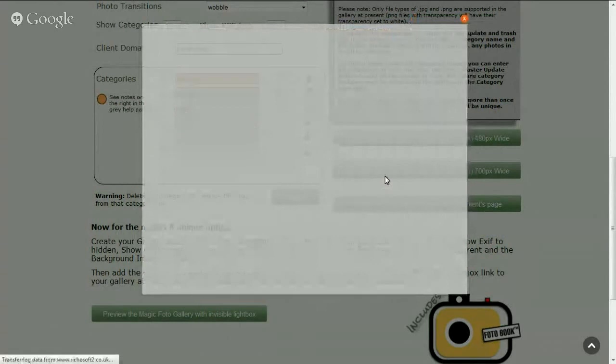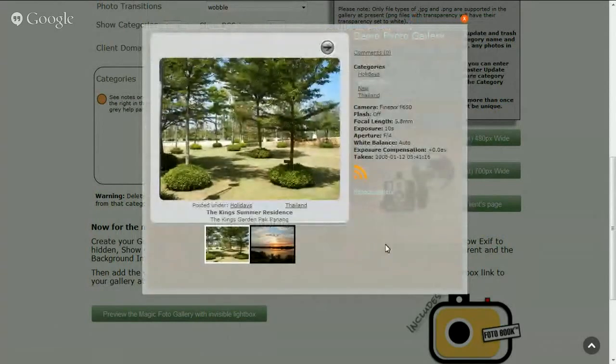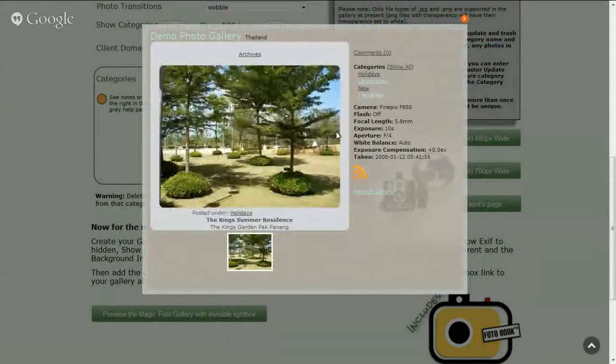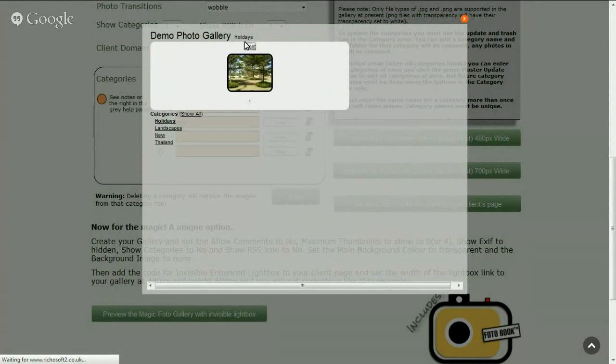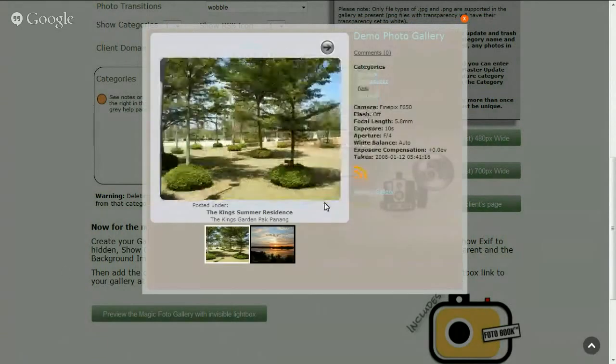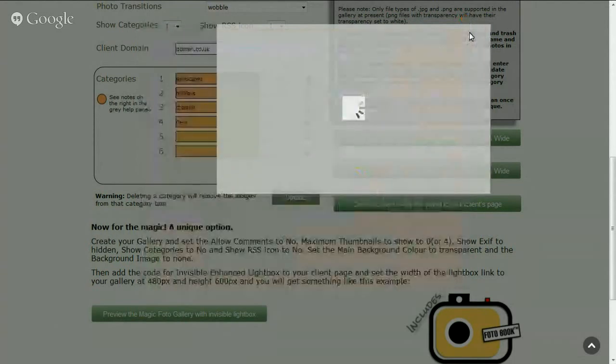Here's a 700 pixel wide, which is better when you've got all the extra features. So you've now got your categories, so you can view just Thailand pictures. And in fact, there's only one in Thailand. Holiday pictures, again, there's only one in. I think we've only got one picture on here at the moment, actually. Let's have a look. Yeah, there's only one picture in the gallery. Come on, back. Website, there we go. Okay. So you can preview your galleries.